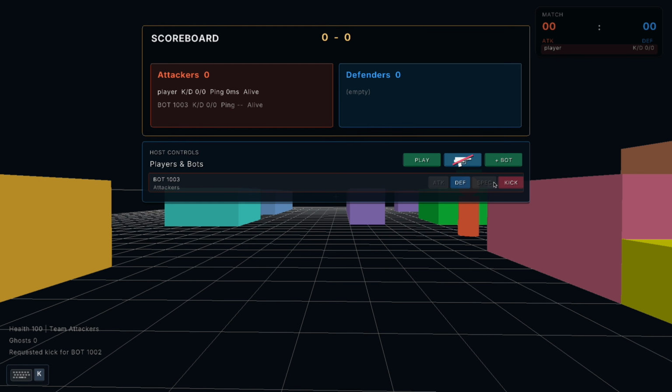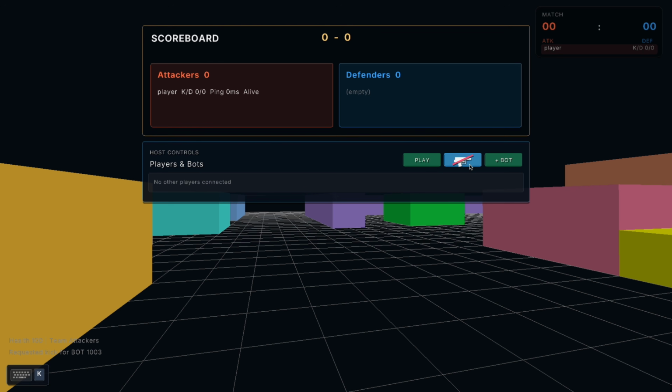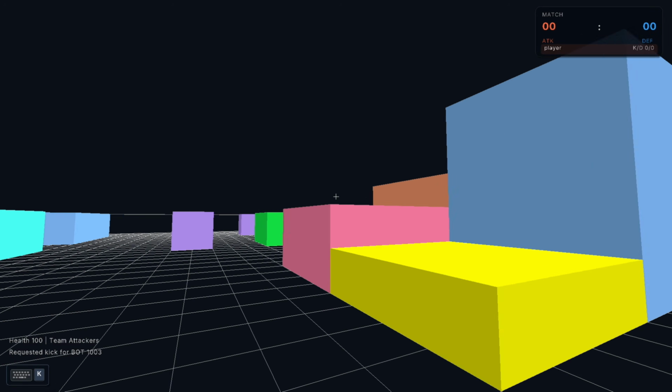And this gun button toggles between peace mode and gun mode. In peace mode, they will not shoot. In gun mode, they will shoot. So you can make them walk around with or without shooting at the opposite team. Okay, now let's add some bots.